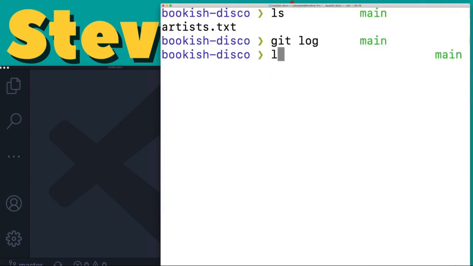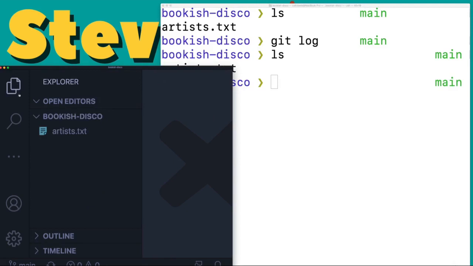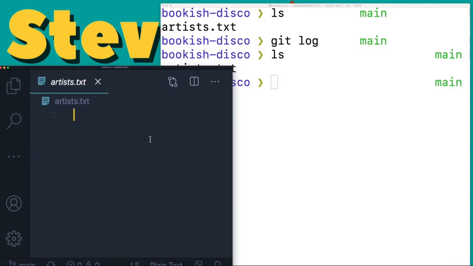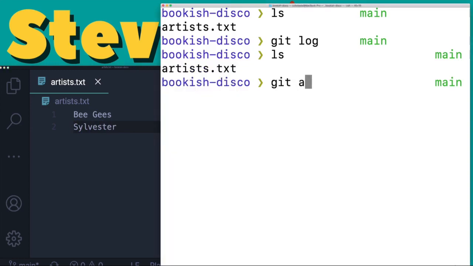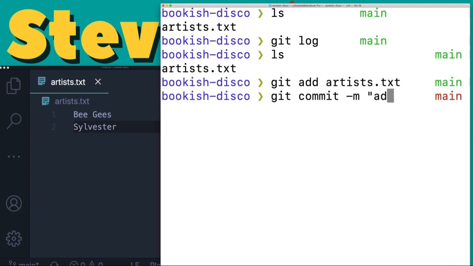So let's go ahead and make our own commit. We've got this artists file. Let's add on some disco artists, if that's what we're doing here. Let's do the Bee Gees. And then what else? How about Sylvester? And then we will add that. So git add artists.txt, git commit -m "add to artists."